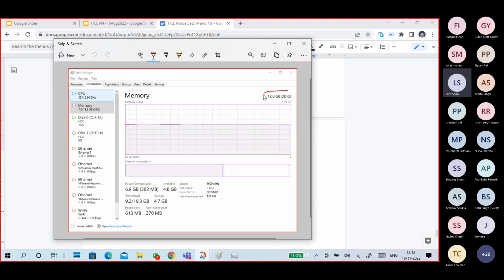So highlight. It's 12 GB RAM, DDR3 model, old RAM. Now DDR4s are going on. Remember guys, if your laptop has DDR3 RAM, you can put only DDR3. You cannot put DDR4 or DDR2. Okay, that is the thing.